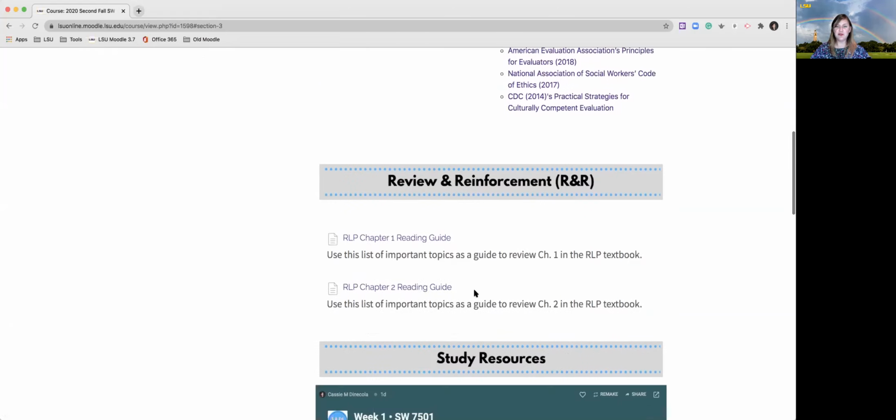You scroll down, you'll see that there is a section called Review and Reinforcement for each week. Right now, I just have 2 reading guides on here for you for the chapters. These are just short lists of kind of your top things you need to be looking for when you're reading. They might show up on your quiz.